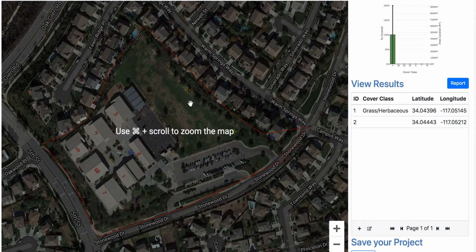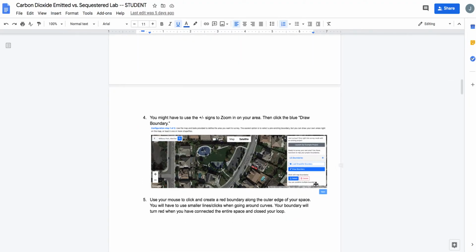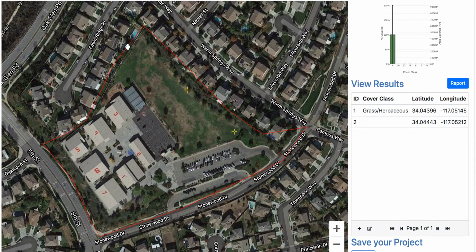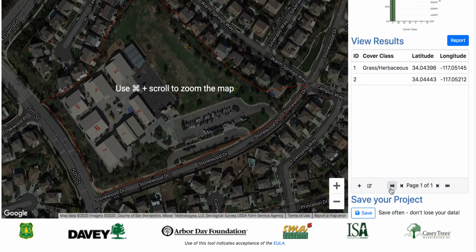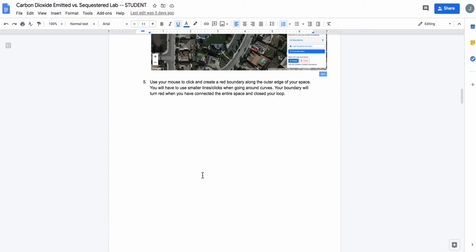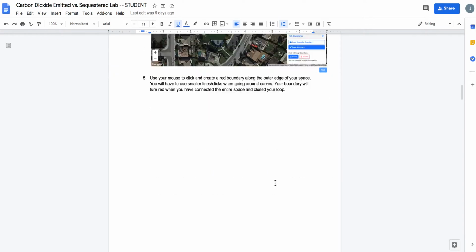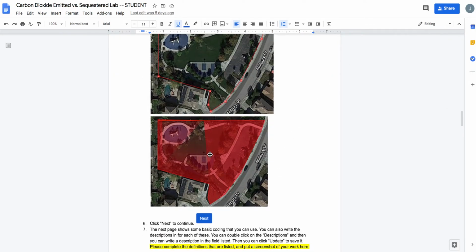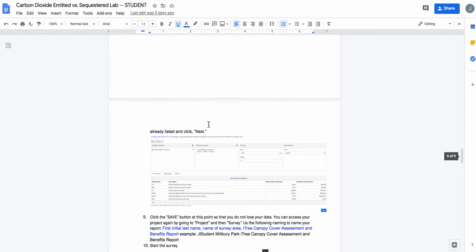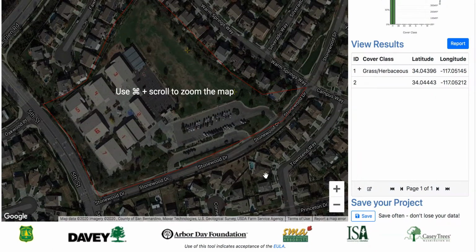Okay, it's not letting me. The beginning of the report basically shows you how to click through these, where you click draw the boundary and you'll draw a boundary around this space. And then it will tell you how to hit next. After you're done drawing the boundary around the space, you'll hit next and it'll highlight your page, and then you'll hit next through these different prompts until you get to the page that we're on, which is the plus sign.